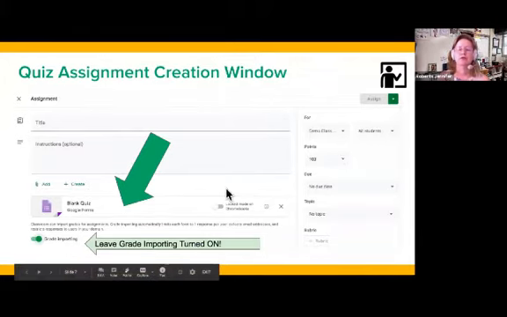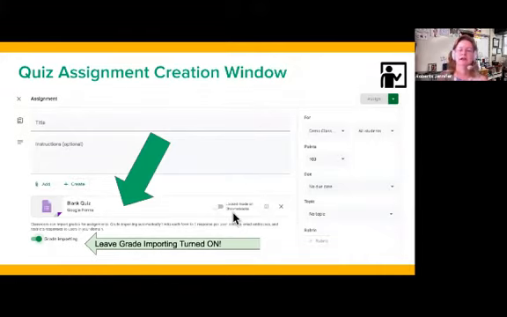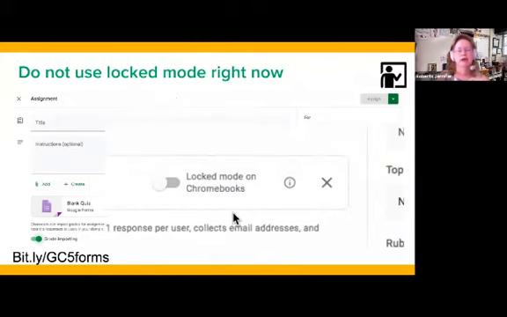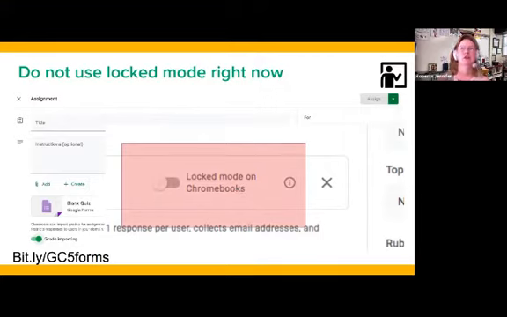And I want to say a word for a moment about locked mode on Chromebooks. This sounds like a really great, tempting idea, but remember, we are in a distance learning situation, and this only works on Chromebooks. And many of our students are not using district Chromebooks at this point. They're using their personal devices or their parents' devices or something else. If you turn on locked mode, it will effectively lock those kids out because they won't be able to take your quiz because they're not on a district managed Chromebook. So please avoid using locked mode, especially during distance learning.